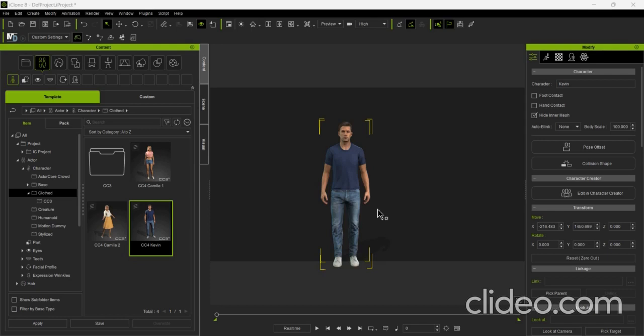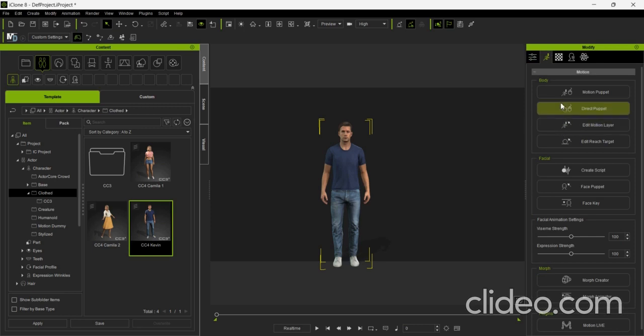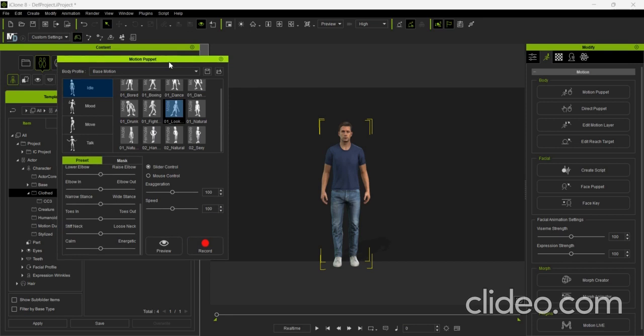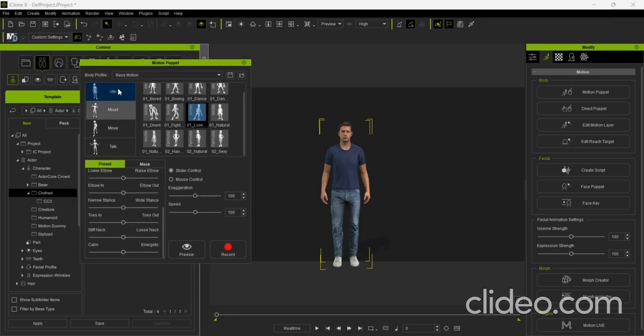Hello folks, in this video we're going to talk about some available body animations in iClone. So first of all, as usual, we select our character here and then go to the right, the animation tab, and we select motion puppet. Okay, a new window appears. So here there are 4 categories of animations: idle, mood, move, and talk.